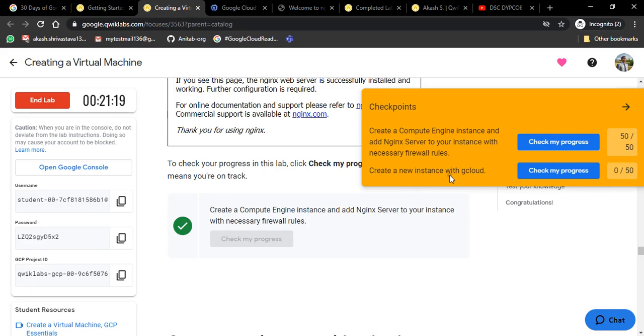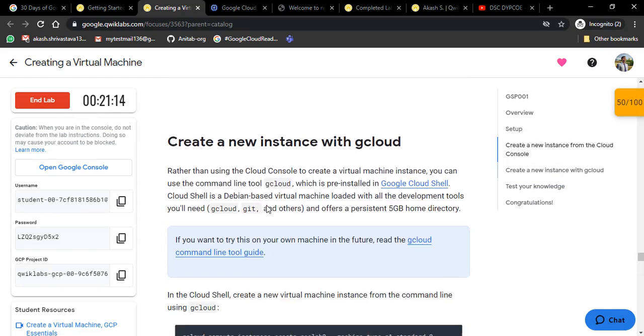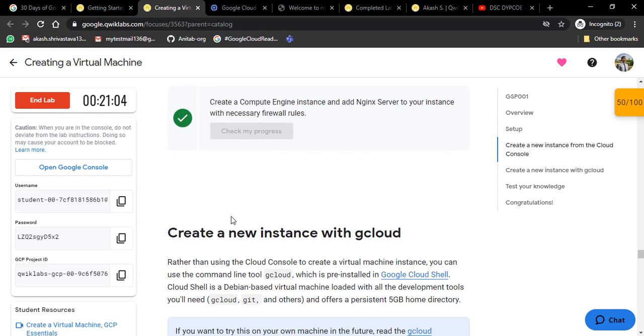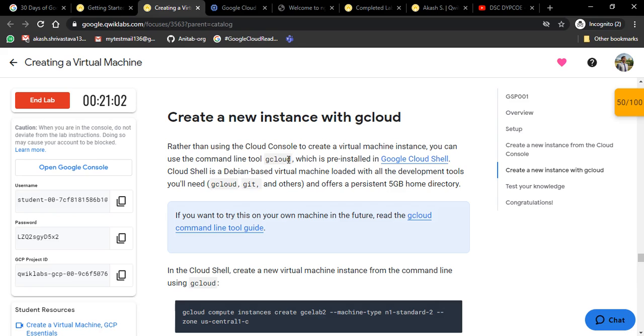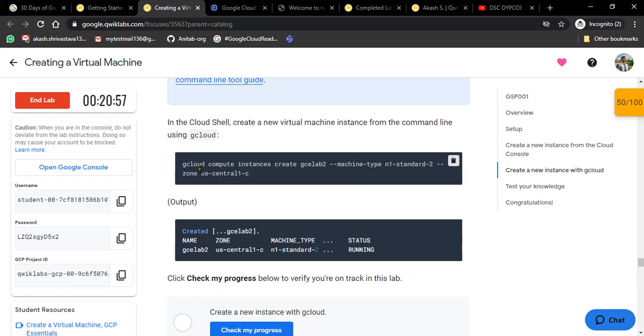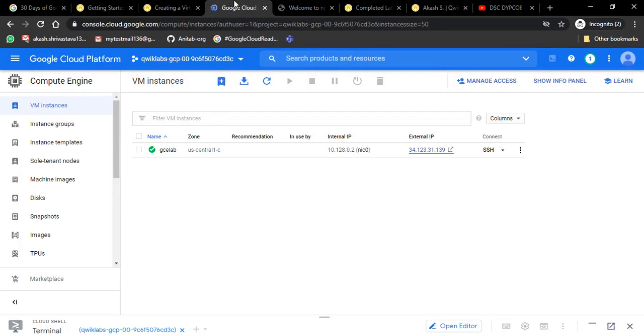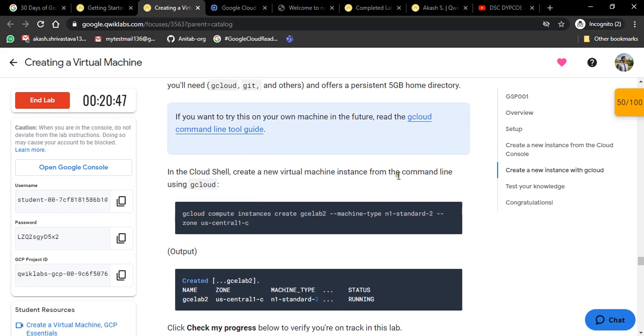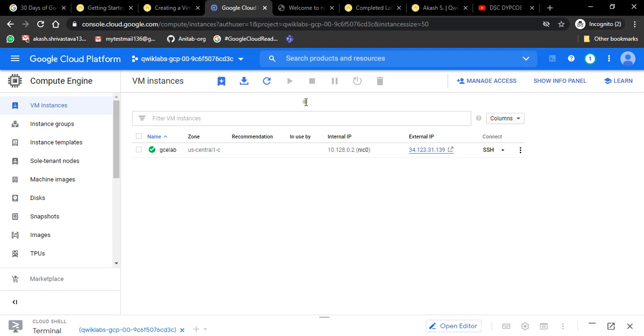Now I have a second milestone to complete as well. So let's proceed further. This will be similar for all the labs, so make sure you perform all the steps mentioned above, so that you get this progress checked. Okay, so now we'll create a new instance with Gcloud. Okay, let's copy this command here, and where do we have to paste it? Create a new virtual machine instance from command line using Gcloud.